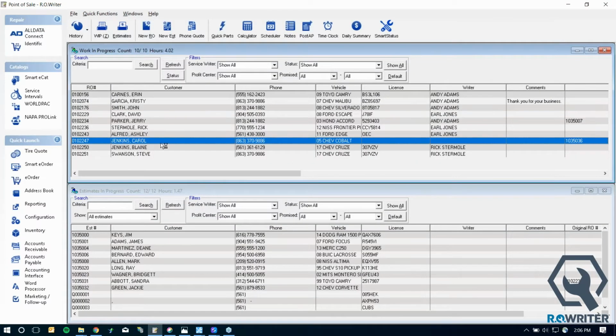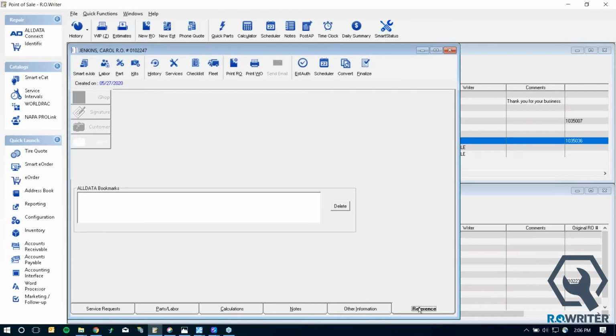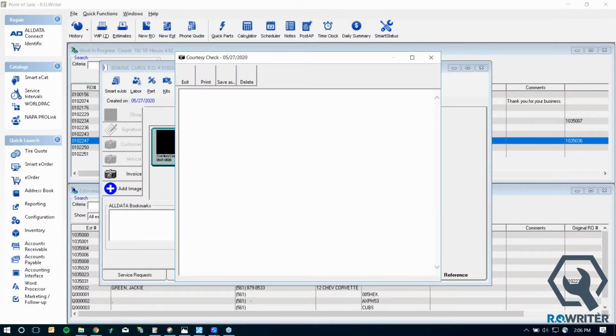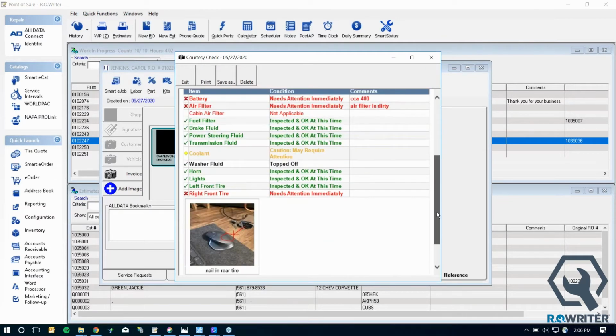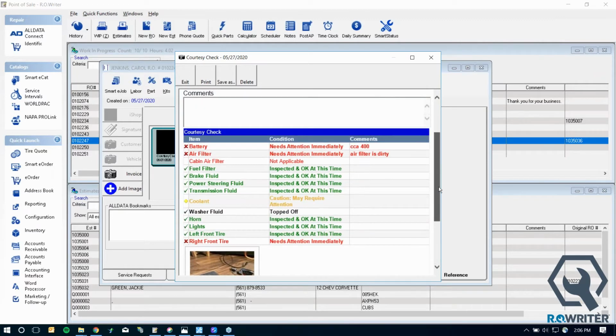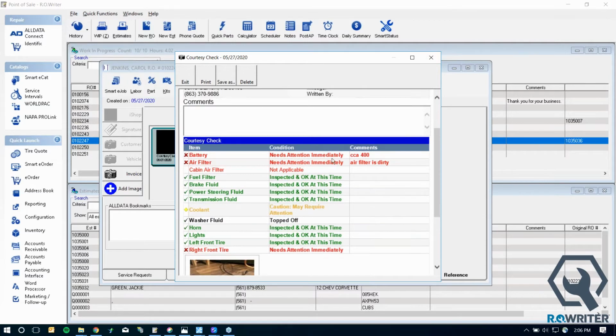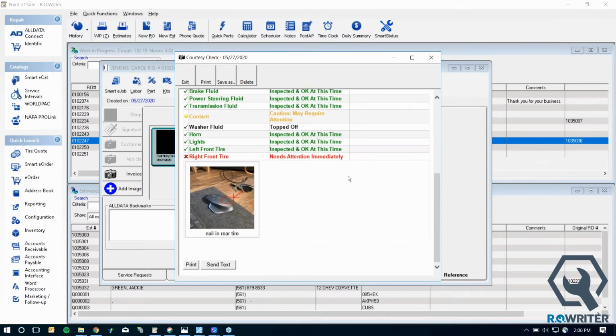So here's Carol Jenkins' vehicle here. Under the reference tab, you'll notice there's this little invoice icon. So if I click on the invoice icon, you'll see here's the photo that we just took, and then along with the courtesy inspection. Again, this image and this data that we see here will only be seen if the technician backs out of the repair order. So if they're still editing things within the repair order and taking photos, those photos don't get transferred until they're done with the ticket itself.